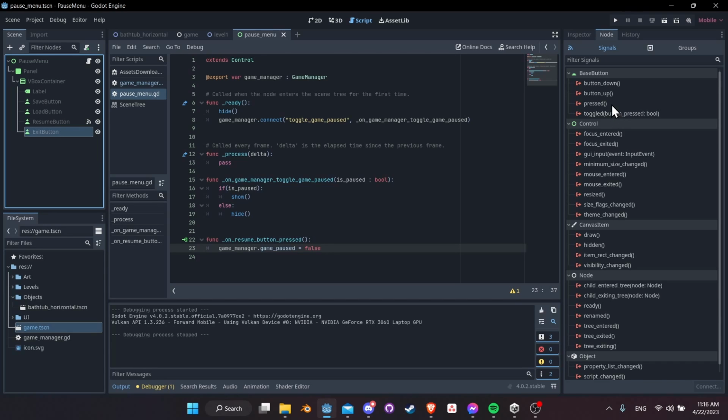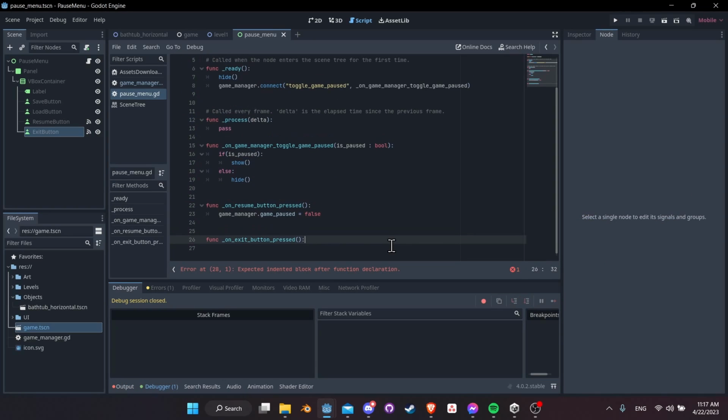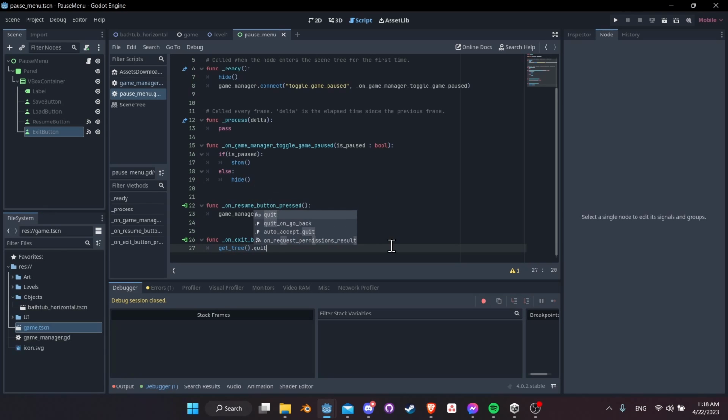So exit button pressed, connect the signal to the pause menu. When the exit button is pressed, we want to get the current scene tree. You could kind of think of that as everything that's running inside of the game right now. And we want to call .quit on the scene tree. So we quit the scene tree, quitting out of everything inside of the game. The application will close. So that's literally all we need to do to exit the game.